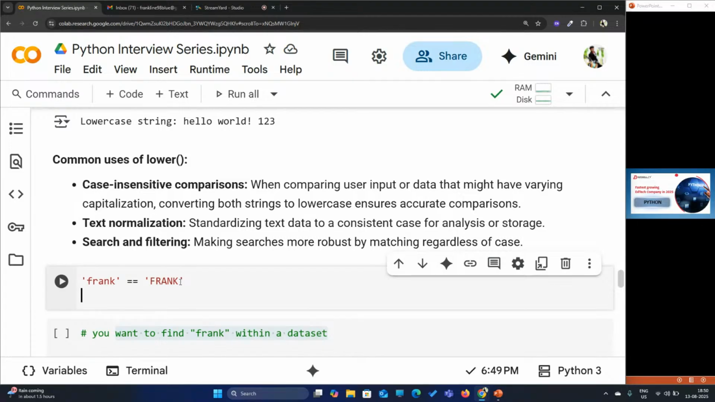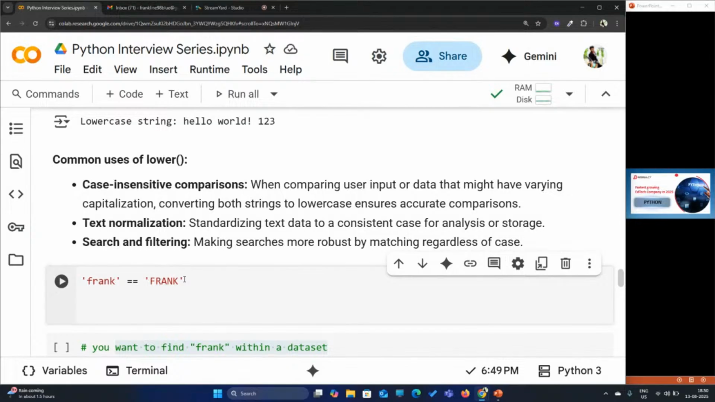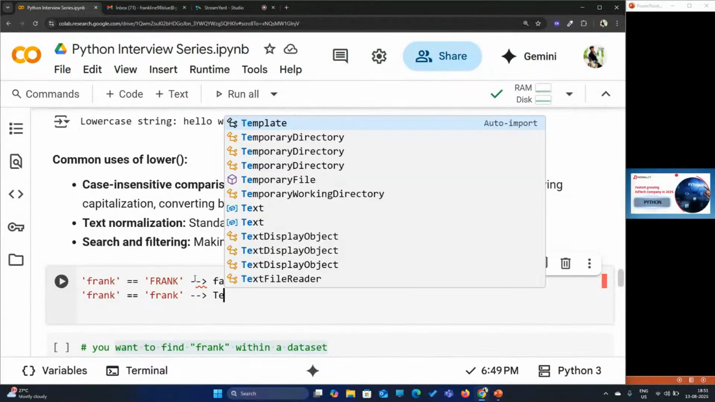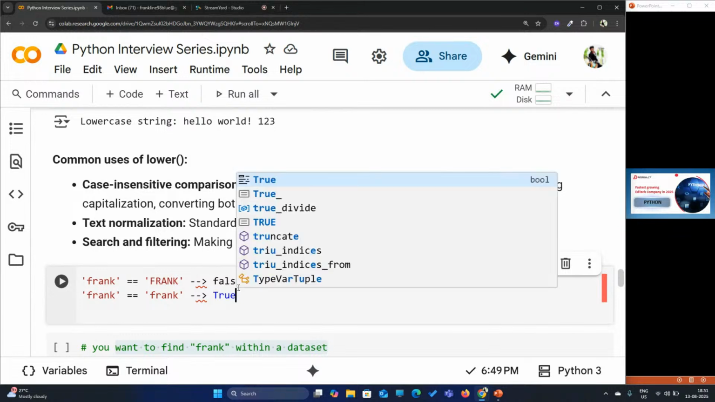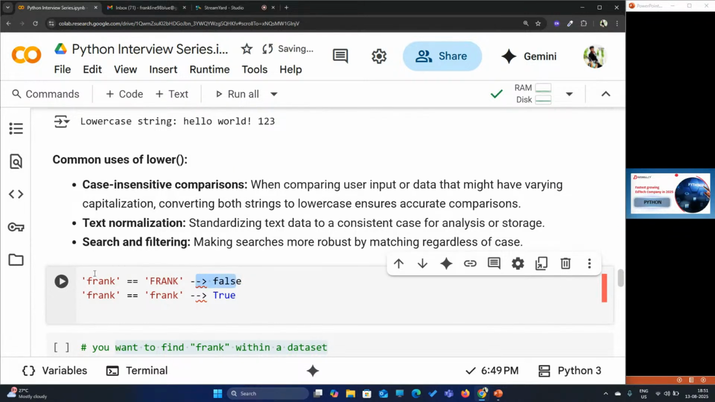Because we have used different case letters. So F, R, A, and K are small letters here, and the F, R, A, and K I've got here are all capital. So to compare them appropriately, what you can do is convert both, so you can perform an equivalency only when both are of lowercase letters. So this will give you false, and this will give you true, because they are not the same. They are not the same because it's case sensitive, and that is why you gotta do this.